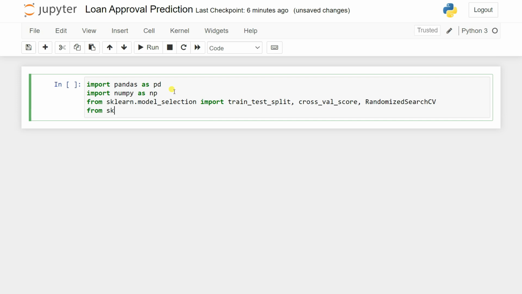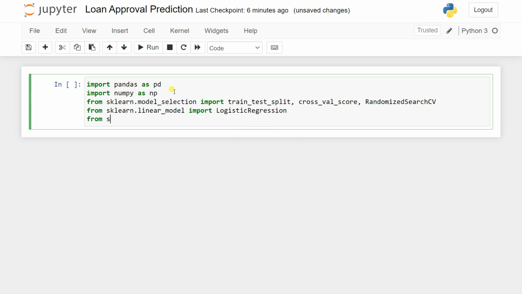Also from sklearn.linear_model, we are going to import LogisticRegression. And also from sklearn, I'm going to import svm. Why am I importing the machine learning models here, and how can we know that this is a regression problem? Because our project name is loan approval prediction. It's not a classification, so that's why we decided that a regression problem may apply.